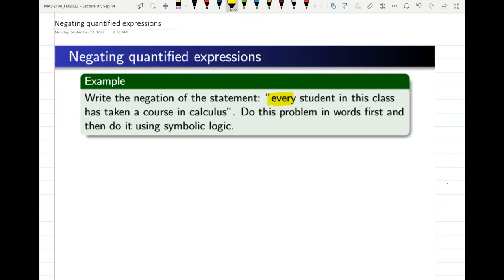We're going to worry about the formalities later. The problem says to do this problem in words first, so we're just going to use sentences now, and then we're going to do it using symbolic logic. But let's first come up with the answer using our common sense. So we have this statement: every student in this class is taking a course in calculus. Let's write the negation of this statement. What's the first thing that comes to your mind when you need to negate something?